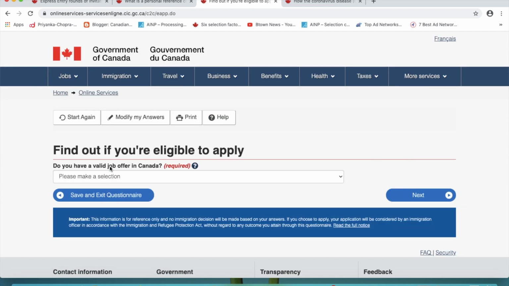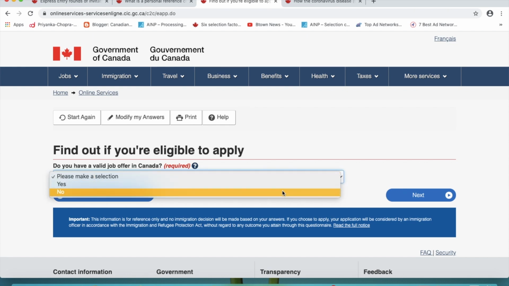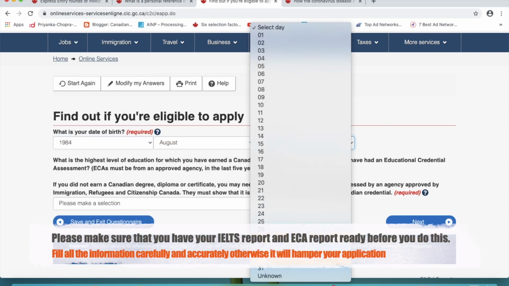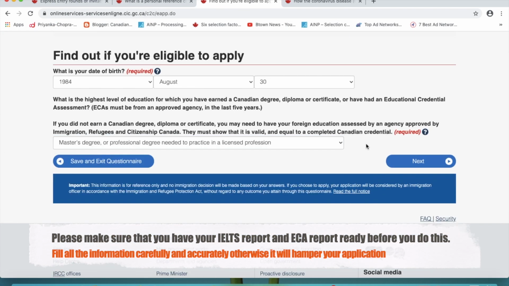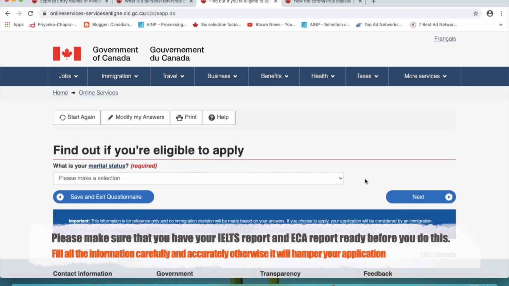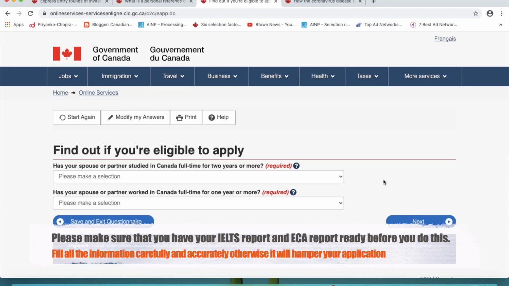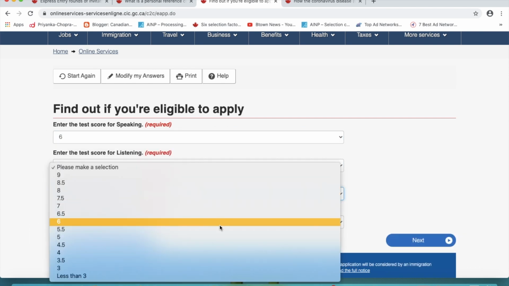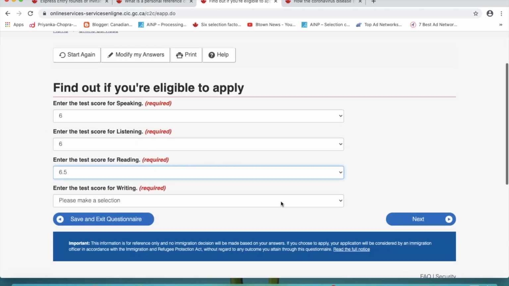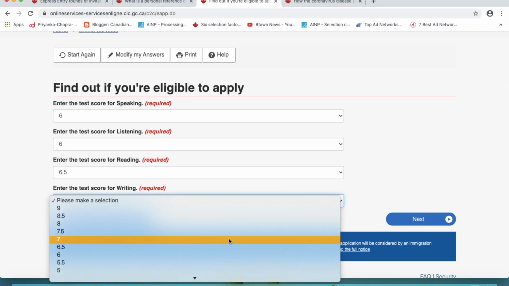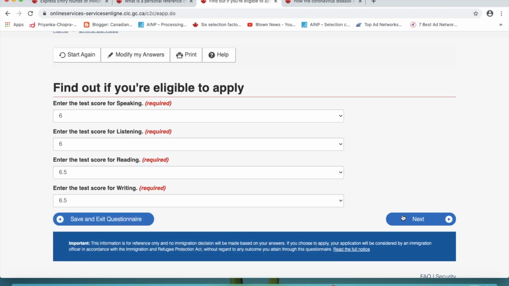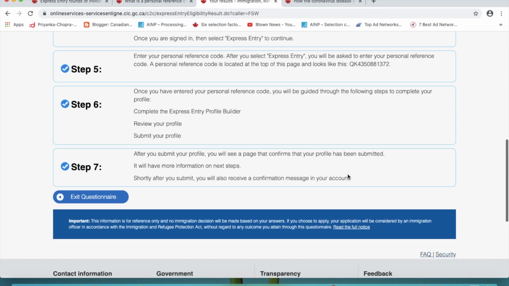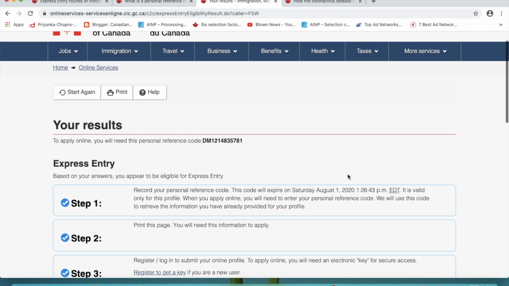Do you have a valid job offer in Canada? No. And I put 6.5 in this example, and then click next. So here you see all the result, everything is given here, and at the top you can see your result.